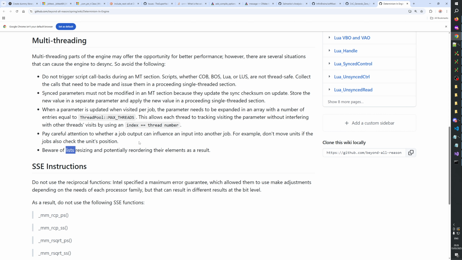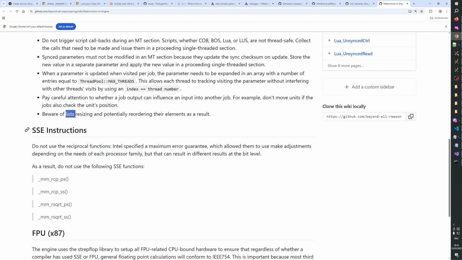Maybe they have some structure that they reference. I don't know. SSE instruction: do not use reciprocal functions. I don't know how to say this word, reciprocal. Intel specified a maximum error guarantee, which allowed them to make some adjustments depending on the need of each processor family, but that can result in different results at the bit level. Do not use the following SSE.